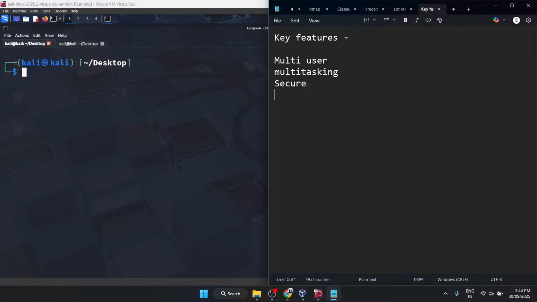Forget it. Okay, so it is a free operating system, multi-user, multitasking, it's secure, it's free. Also, it is case sensitive. Okay, this is very important. It is case sensitive.